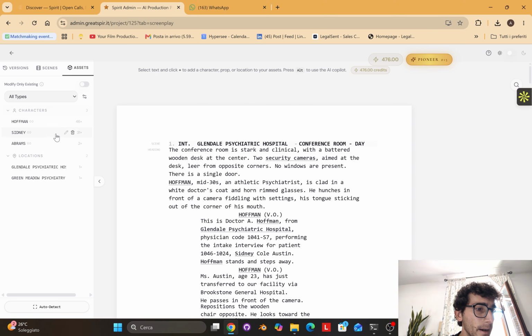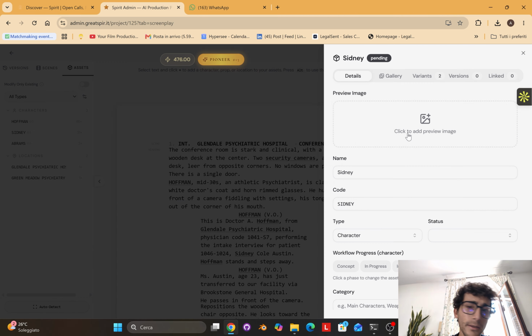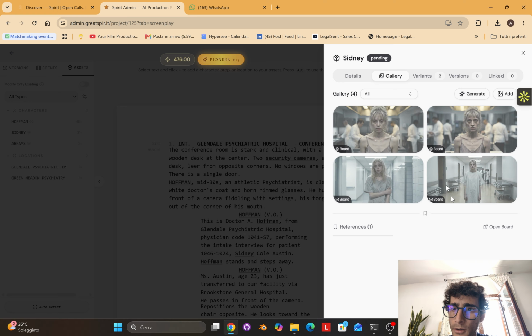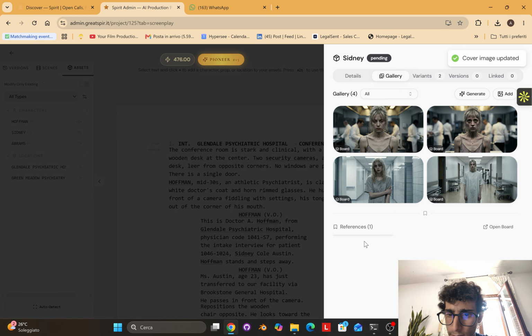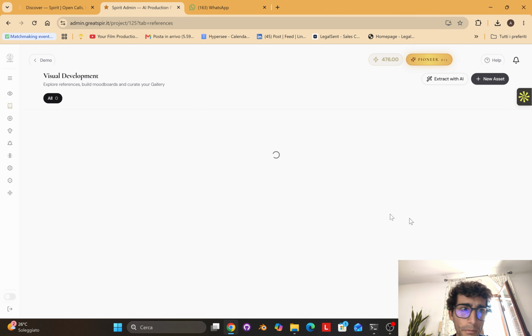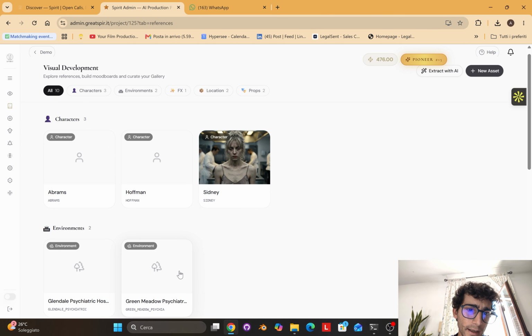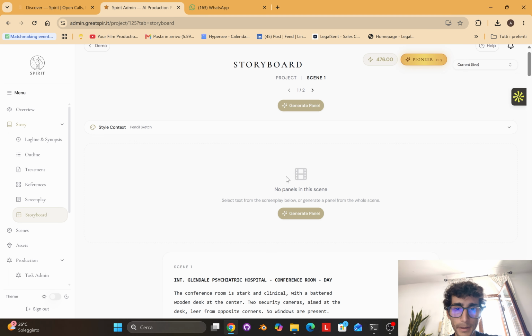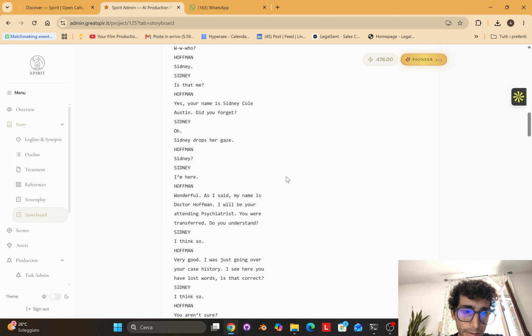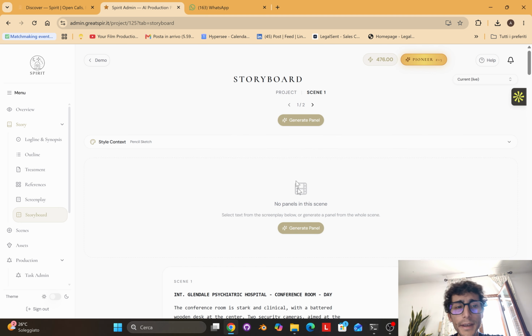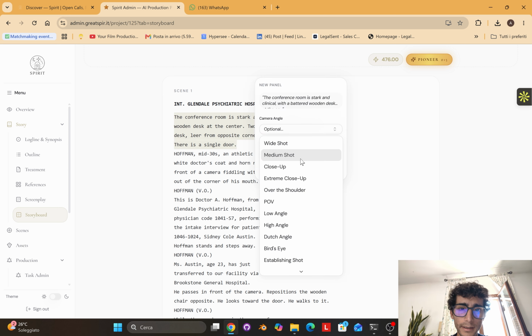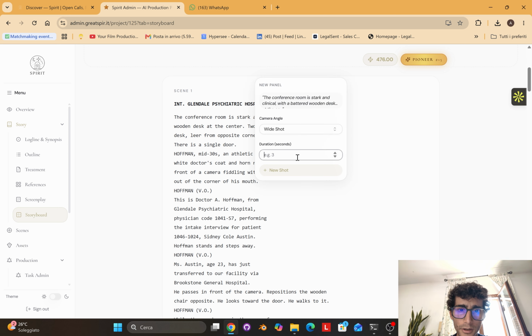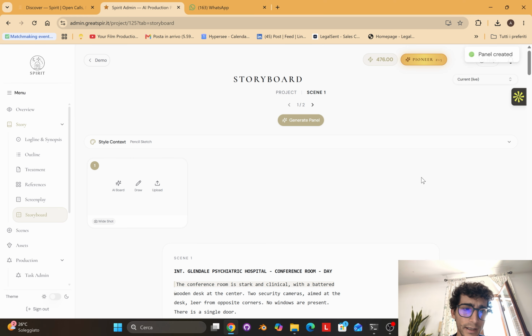As you can see, we have our character, our location. If we click on Sydney and we go in the gallery, we see all the gallery with the images we selected. If we go to open board, as you can see, we are here again, the Sydney board. Let's go to the storyboard page. Here you have all the screenplay. Here you can select, like, is it a wide shot. You can select the duration. I will put 5 seconds, and we can generate a new shot.